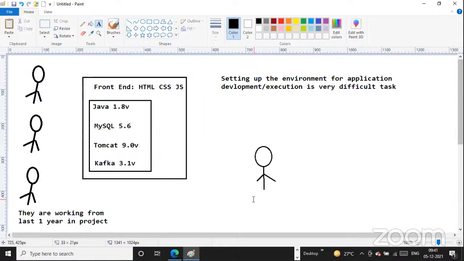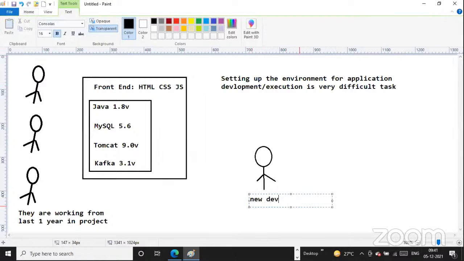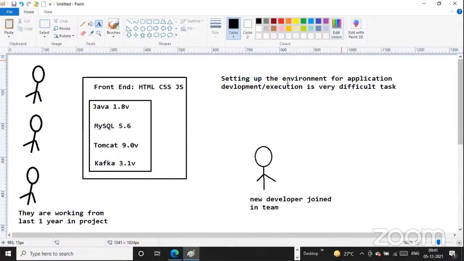Now a new developer joined in the team. Now tell me, can he directly start the development of the project, or does he need to set up the softwares which are required to develop the application and run the application? Does this new developer start the development directly?